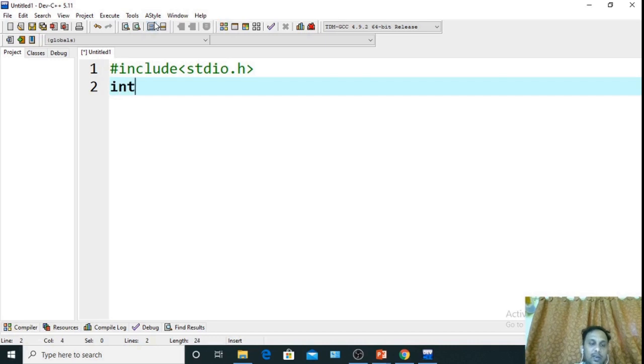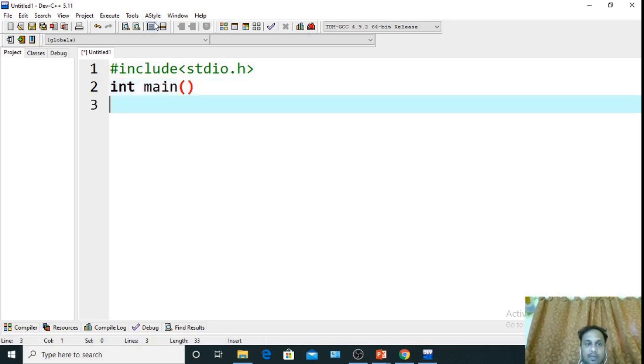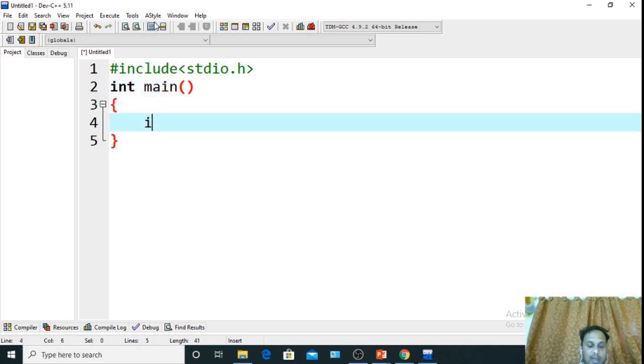Next we will use the main function. All C programs start execution from the main function. Next we will take the array variables. So this is the array. Next we will take the variables i, j, n and temp.